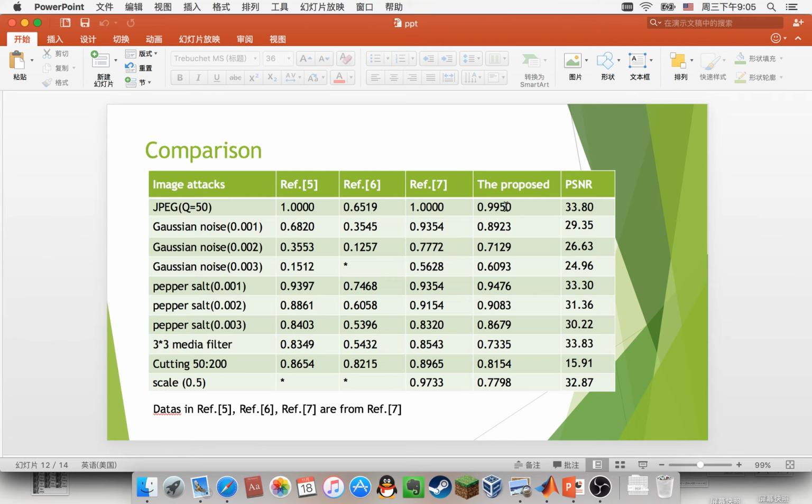We see the data in our proposed algorithm is much better than reference 5 and 6. You see it's much larger than them. And about reference 7, in the Gauss noise, we performed a little bit less than him. And in the salt and pepper noise, we perform better than him. You see this. And about the filter, cutting and the scaling, we perform less than him.